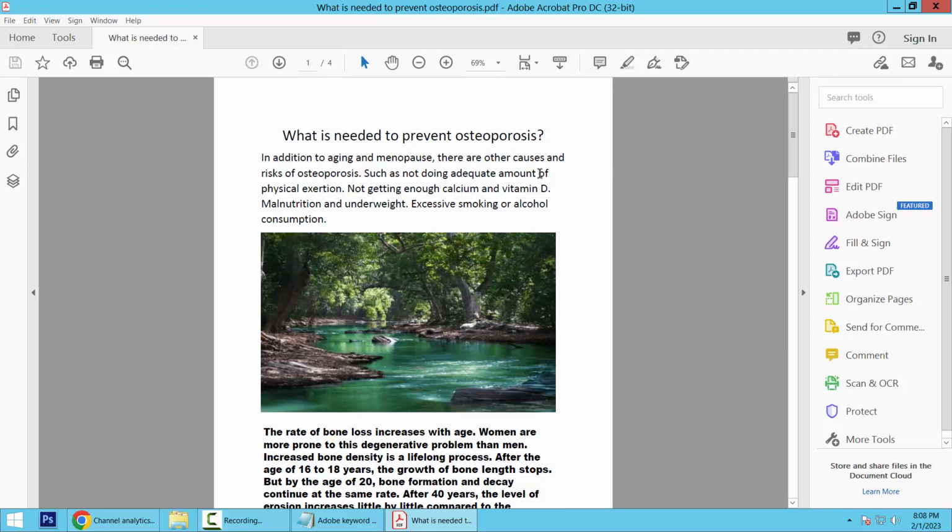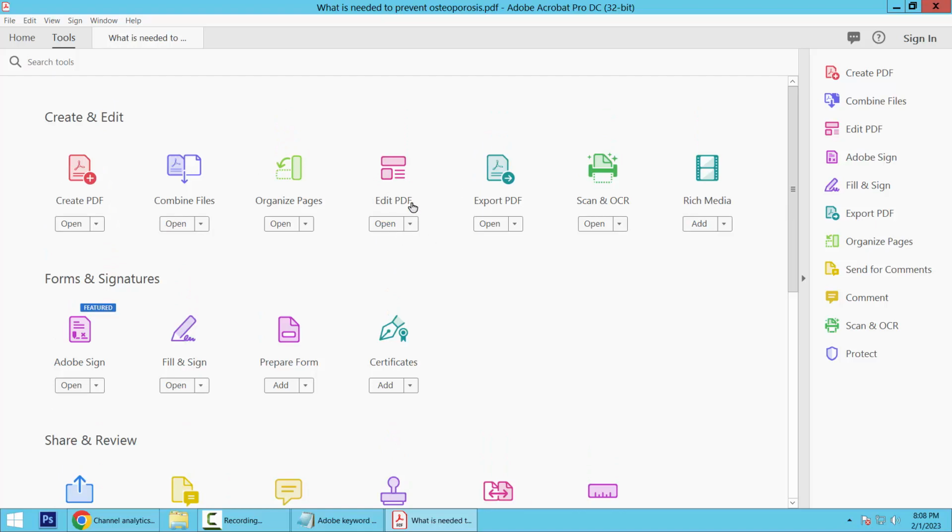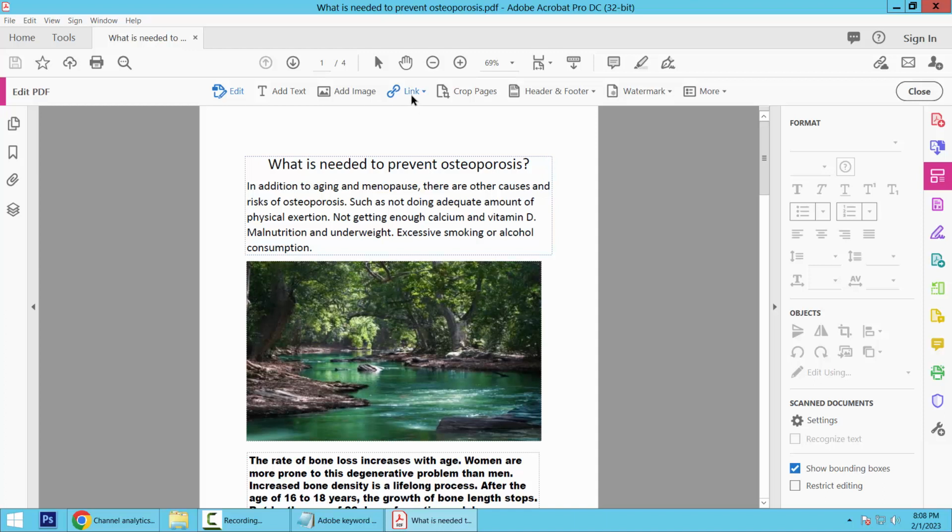Open your PDF file and select this Tools option and scroll down or up. Here you will find this Edit PDF option. Select it, and here we will find this Link option. Select here, then select Add or Edit Link. Now draw your link area.